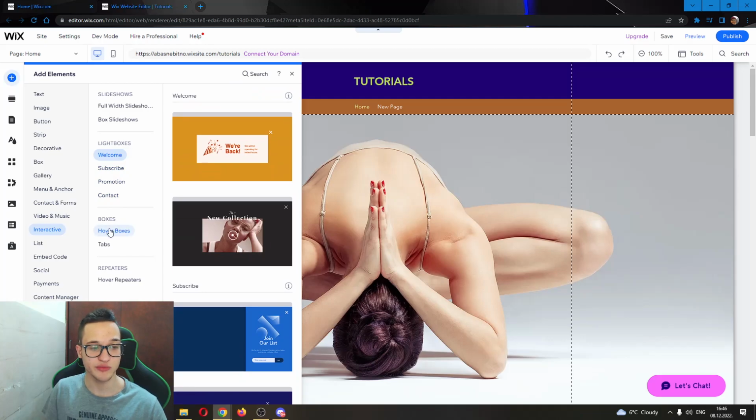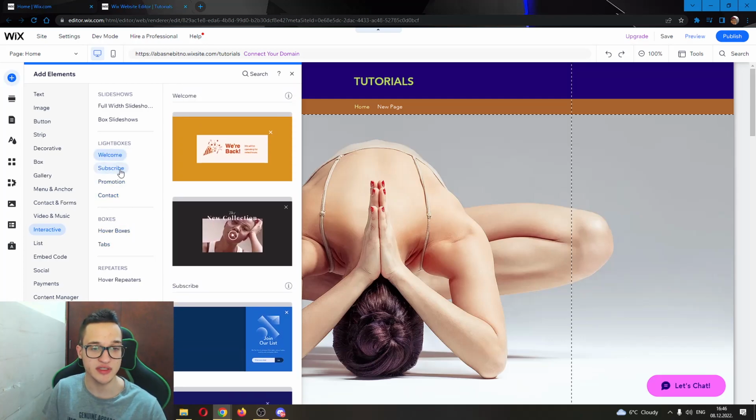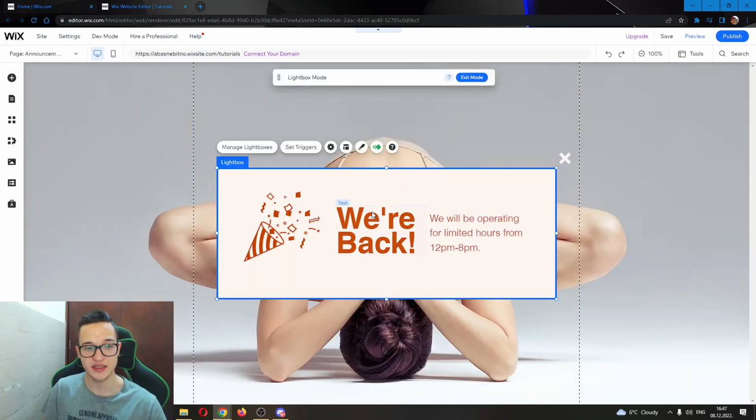You can use other boxes like hover boxes, but it's not the same. You can still use them, but light boxes are what we want, and these are the pop-up boxes that will pop up to our visitors. So let's say we want to add this one right here. Just tap on it. And now guys, as you can see, this will now open up to our visitors when they visit our website.